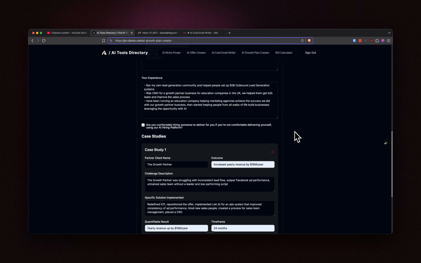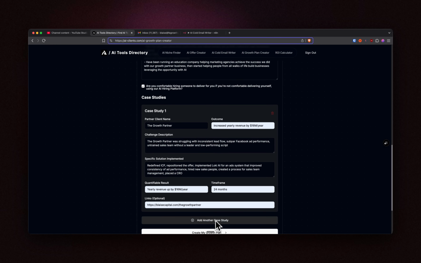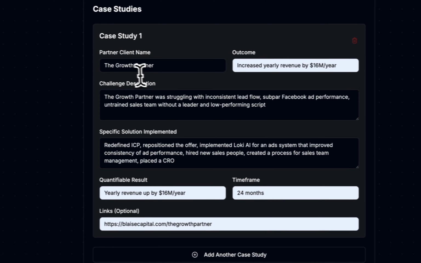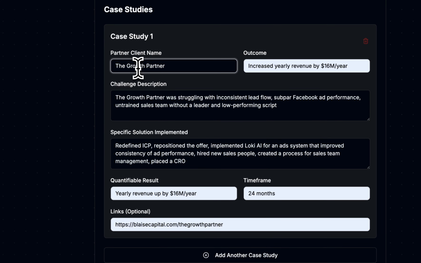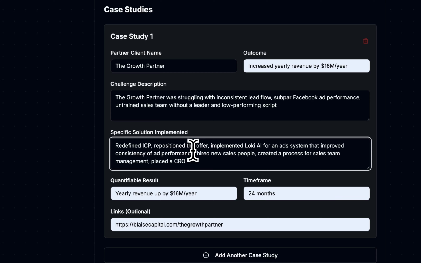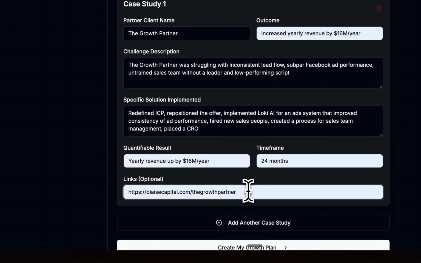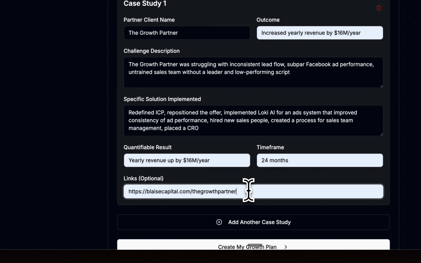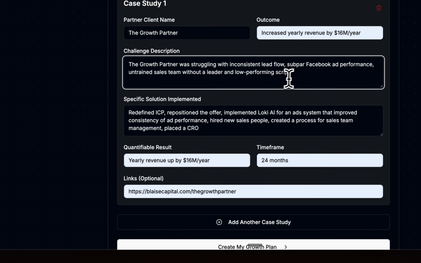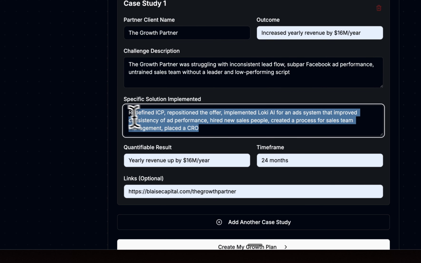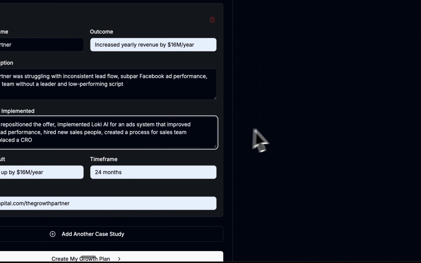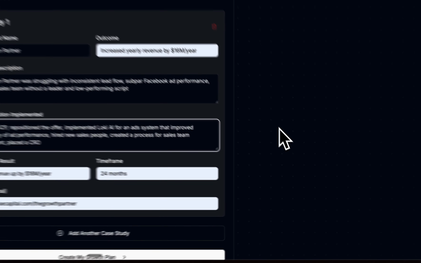And then we have a section for case studies where you can add as many as you want. I filled out just one example where you want to fill in the client name, the outcome, the challenge description, the specific solution implemented, the quantifiable result, the time frame, and optionally the link to the case study if you have it recorded anywhere. In here, I recommend going as detailed as possible so the growth plan creator can use that information to fill it in the growth plan properly.